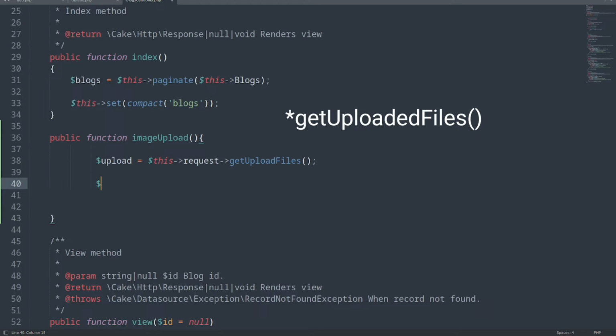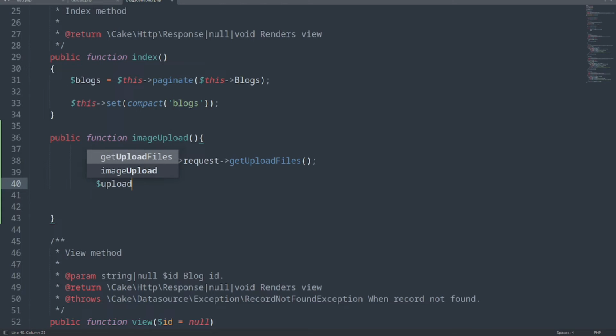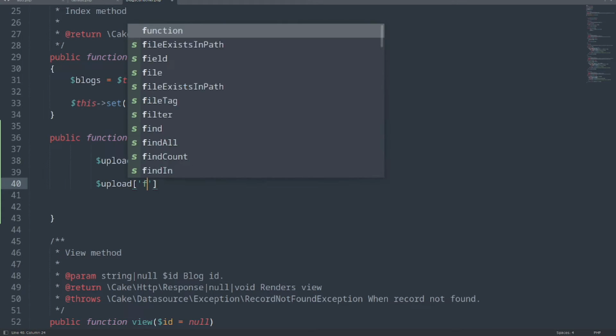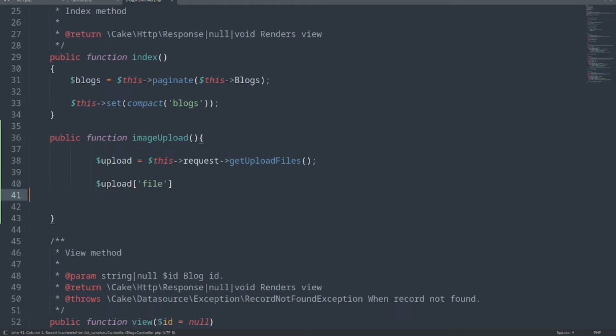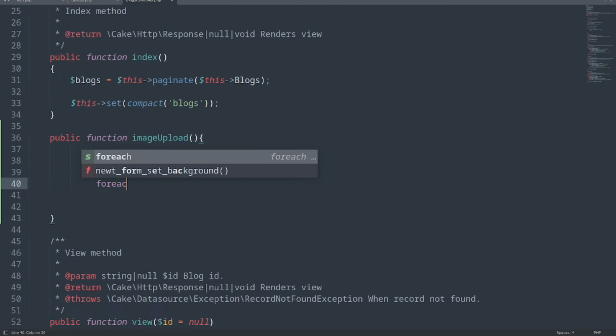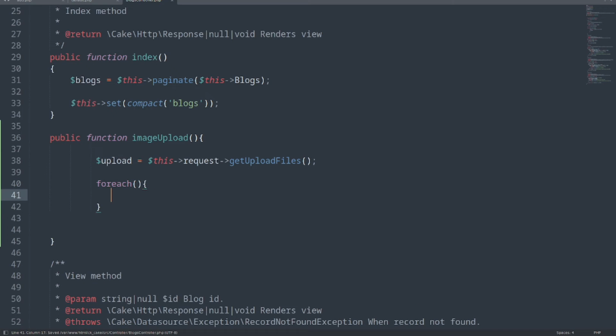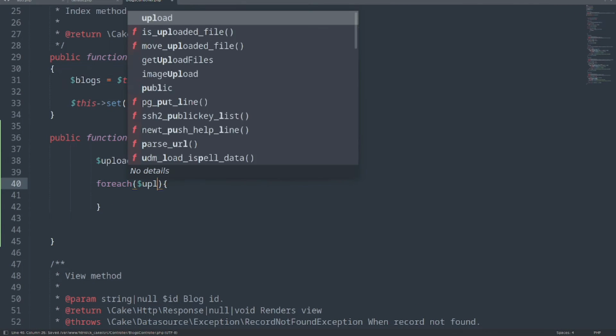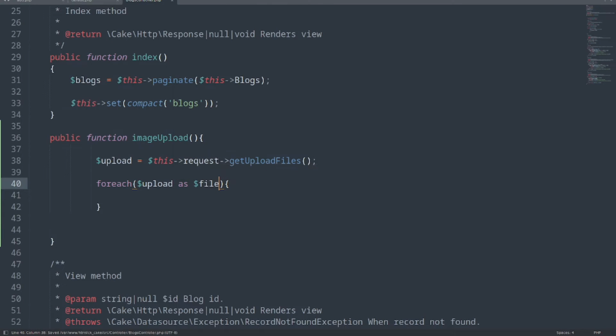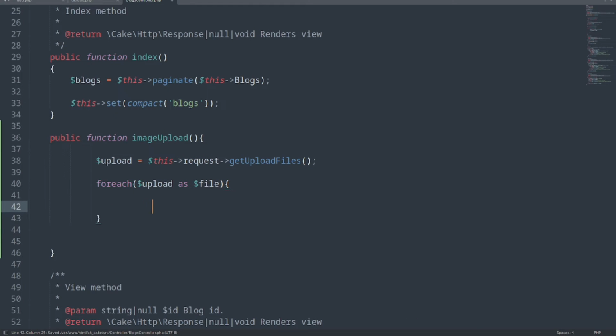The first way is to simply define an upload object, and here we have to define the file name. This is the field name, so I'm not going to use this way. I want to use a loop, so I am going to use a foreach loop here: upload as file, and now in the file we will get the file name.